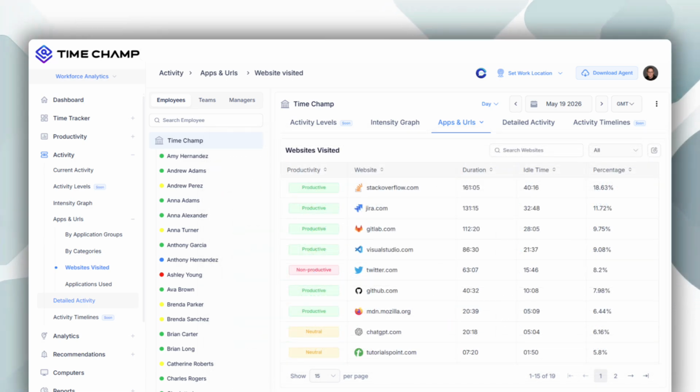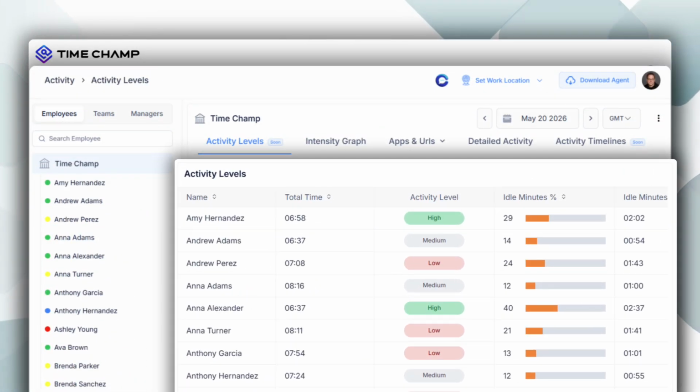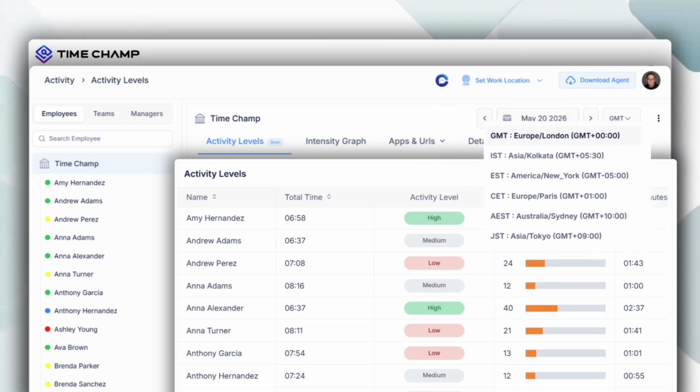In the activity level tabs, you will get a visual snapshot of how active your team employees were throughout the day. It's based on their keyboard and mouse usage. And yes, you can choose the date and time zone that works for you.